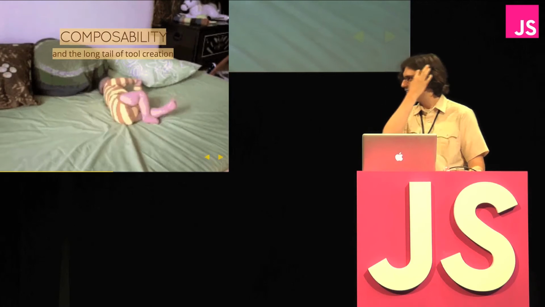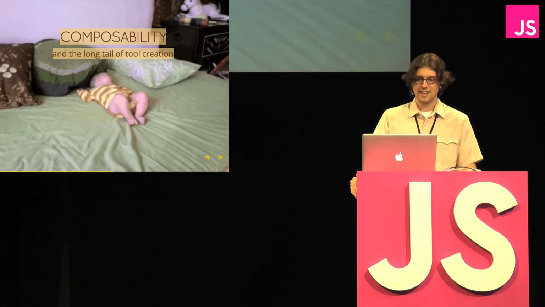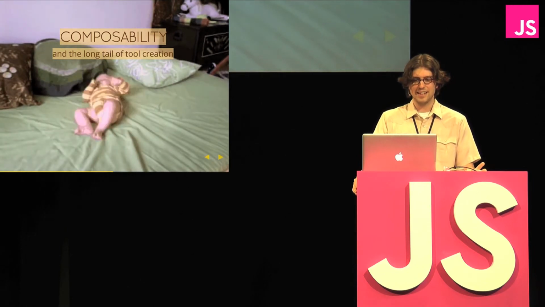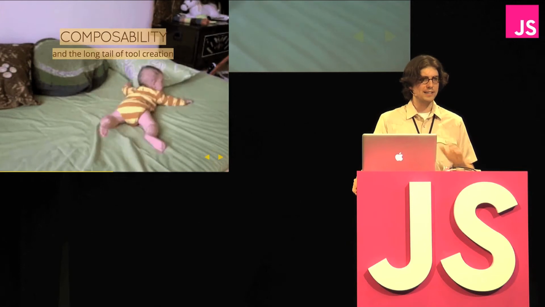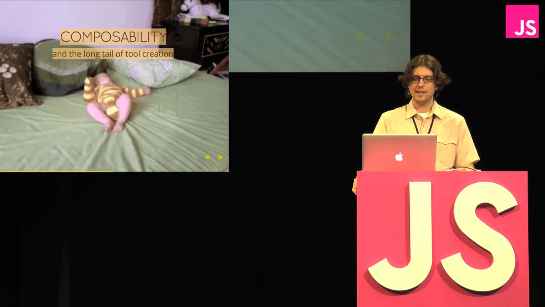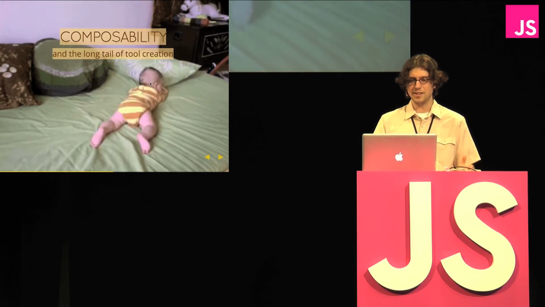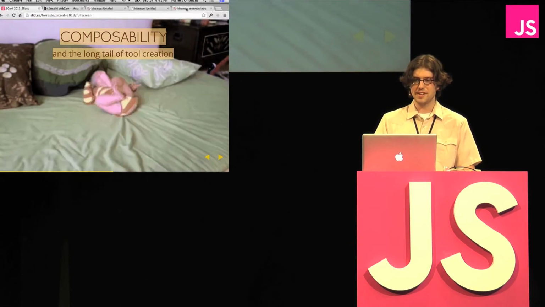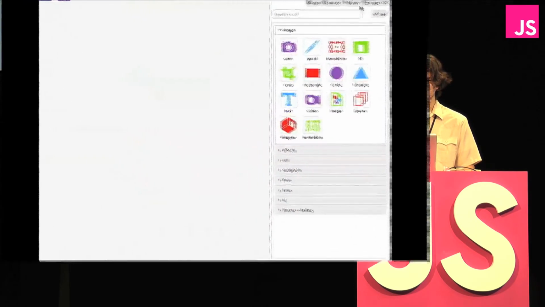So this was an animation that I made with my baby when she was a couple months old, and I noticed that when I left the room, she would be in a different position when I came back, and she moved really slowly. So I made a stop motion application, or a time-lapse application here, so I can show how easy that would be.